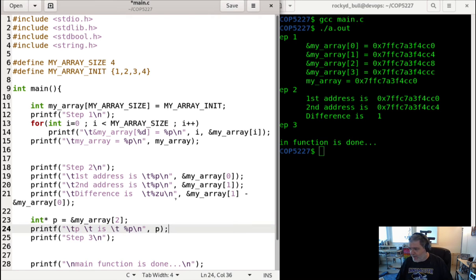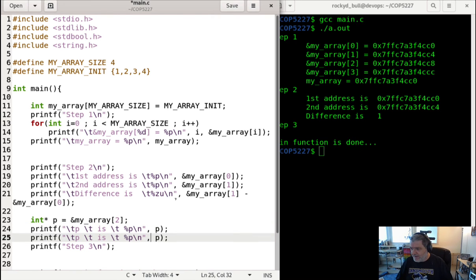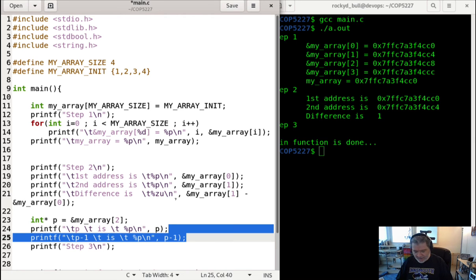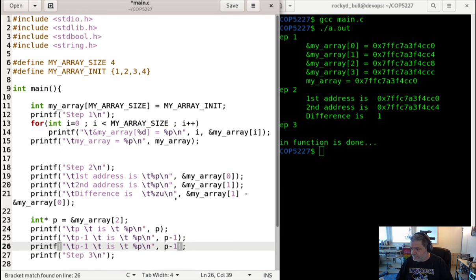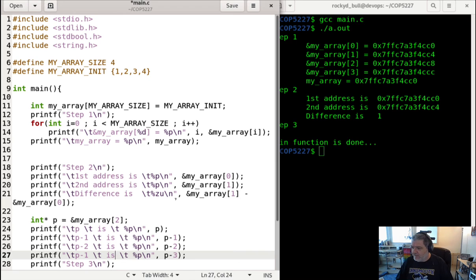I added this. It was not required by the requirement, but it's going to make things a little clearer. Then I want to display p-1, then p-2, and then p-3. That's what the requirement asks me to display. I just threw in the value of p for free.